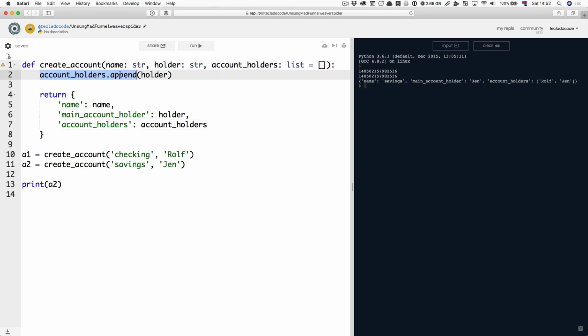So when we modify the list, when we mutate it, that's still the same list the next time the function is called. So now it contains Rolf, first of all, then it's going to be modified to contain Jen again. And if we do this again, it will be Rolf, Jen, and someone else.